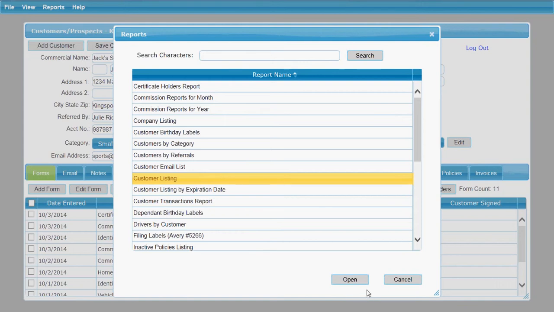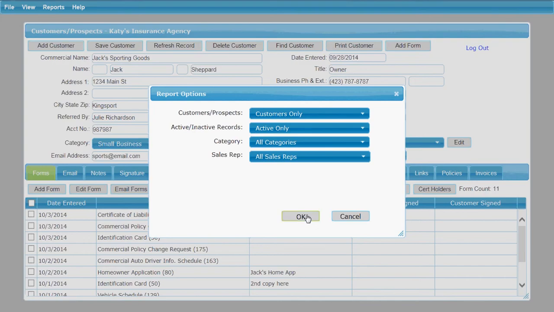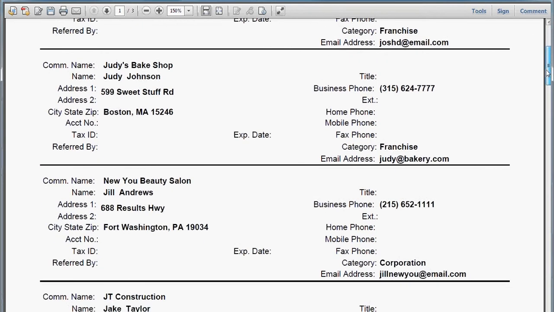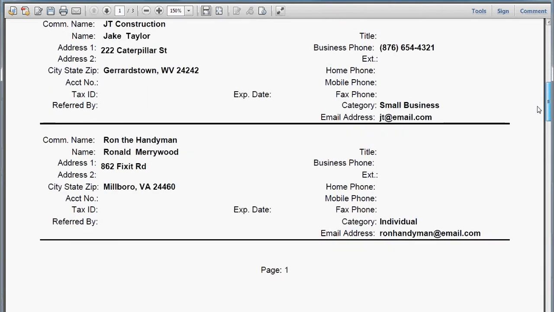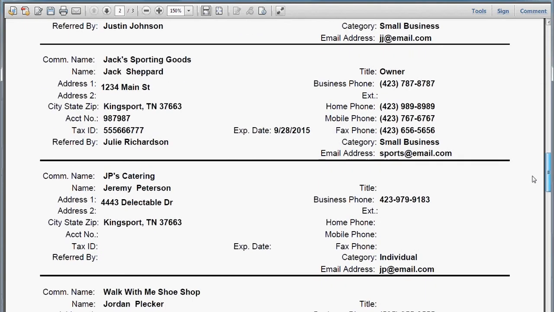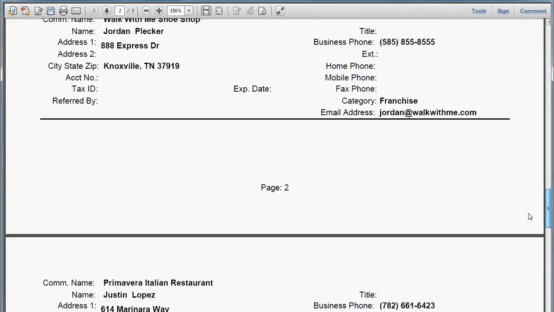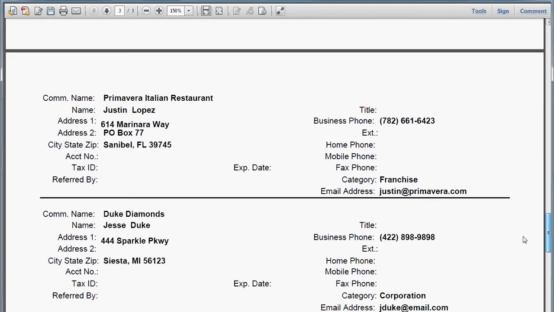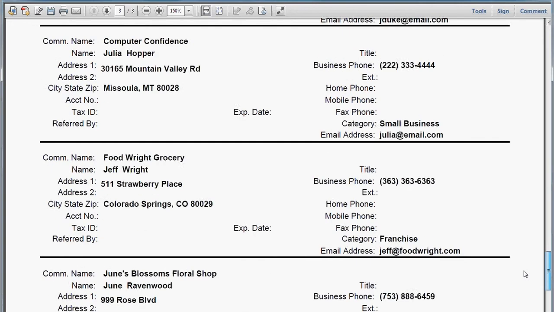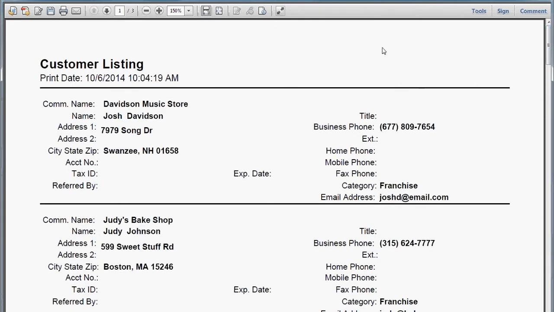Here's a customer listing. Let's see what that looks like. And it's similar to your company listing. You have just the basic information about your customers. Each of your customers will be listed here. And you can set what order you want these to appear in based on those features in the dialog box that it showed earlier. But this is just a list of all of the customers that I have entered.